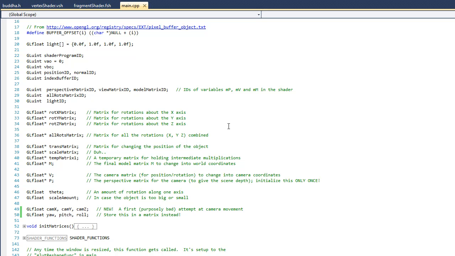Now, another early change that you can see is that we have a couple of different variables in lines 49 and 50. Specifically, we have camx, camy, and camz, as well as yaw, pitch, and roll. These variables are going to be used to hold the position and orientation of the camera. Now realize that this is not normally how we would do that. Typically, you would store that information in a matrix, but in this case, we're going to use those variables to move that camera around just a little bit.